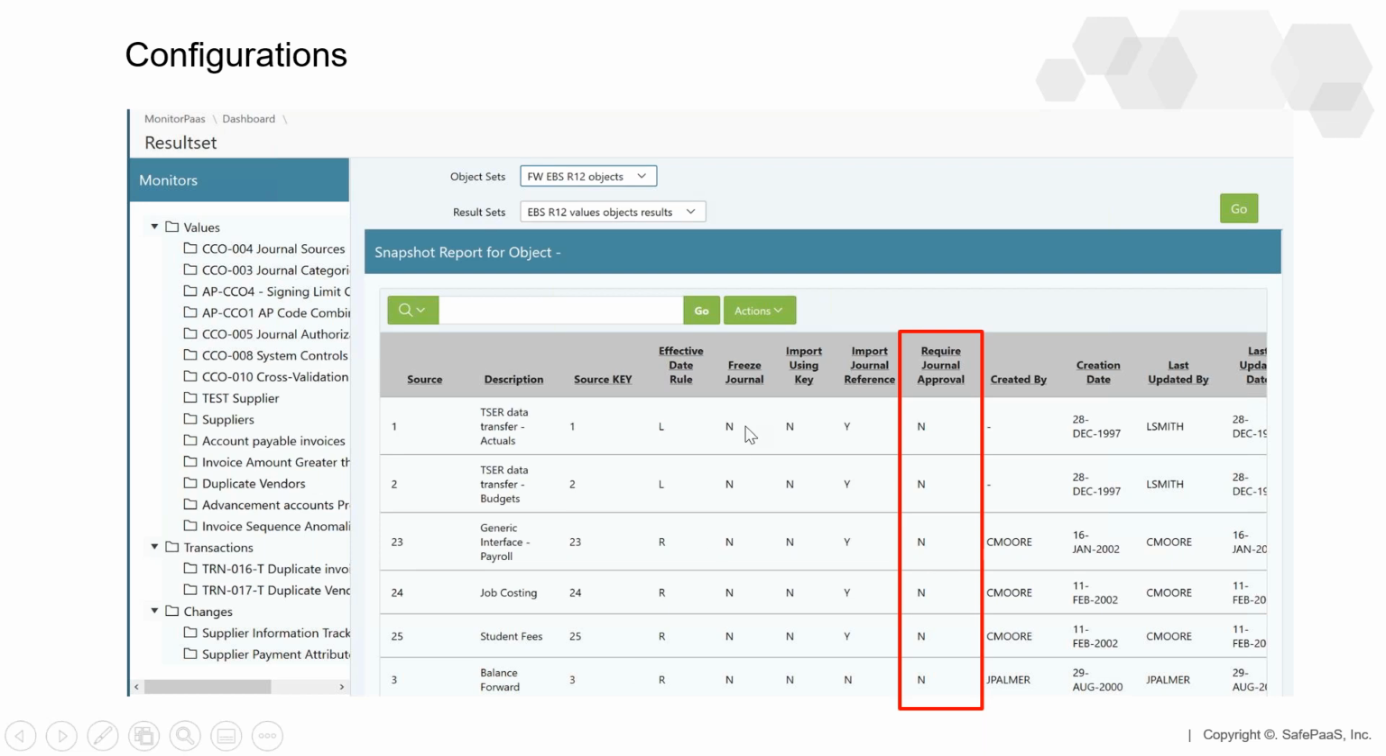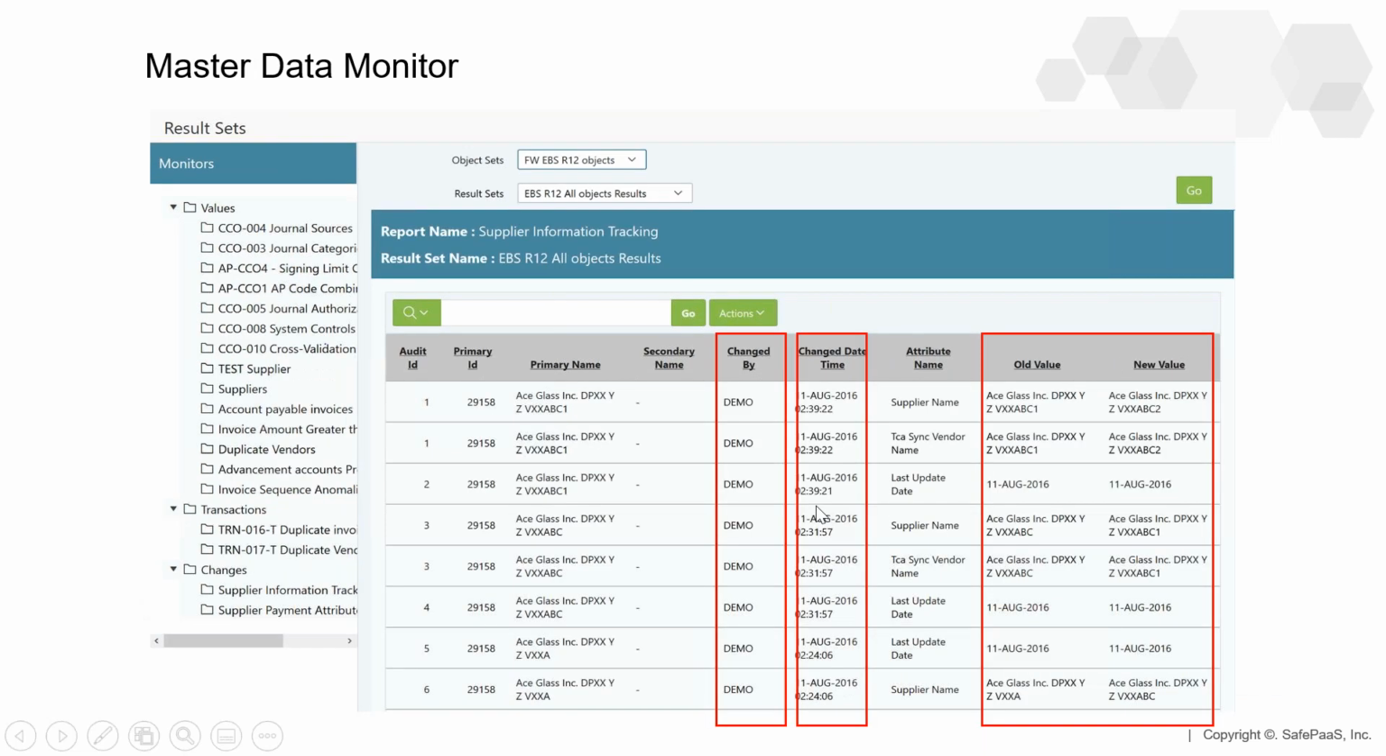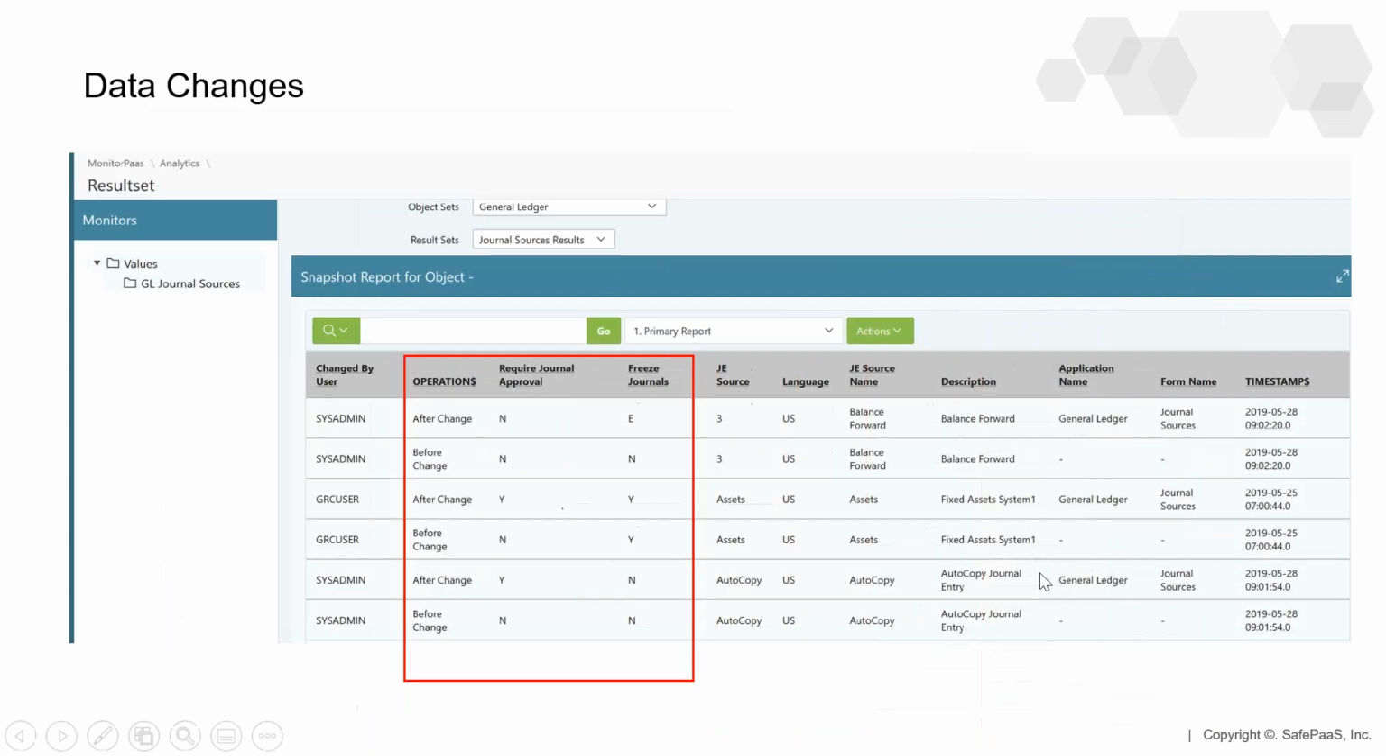So you can see it becomes part of the testing plan. This becomes part of a testing solution for them. Also changed by who makes the changes. Once they're in production and multiple people are making changes, including consultants brought in to help them sustain cloud, we can track changes, time, old value, new value. That's very helpful. And then finally, changes to master data. What was the value before and after, in this case journal sources. We saw that a journal source was changed.